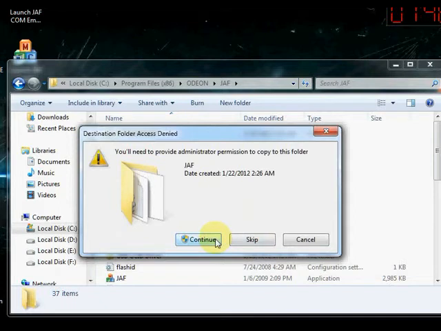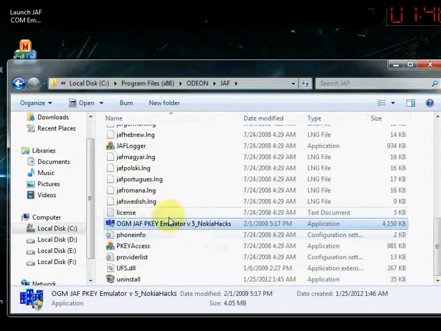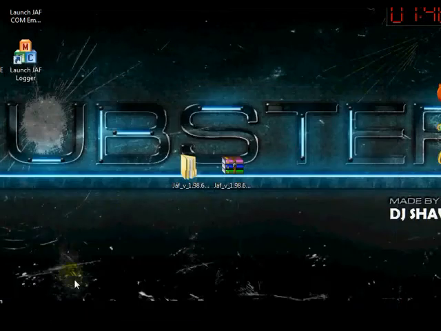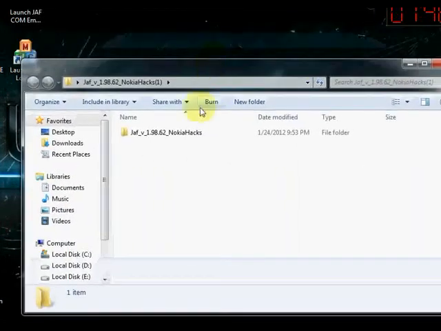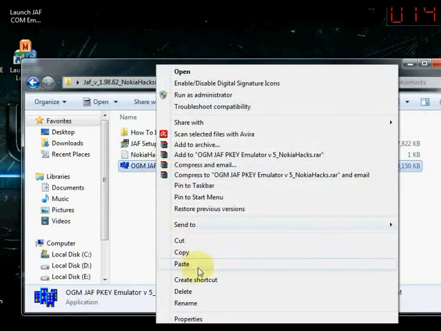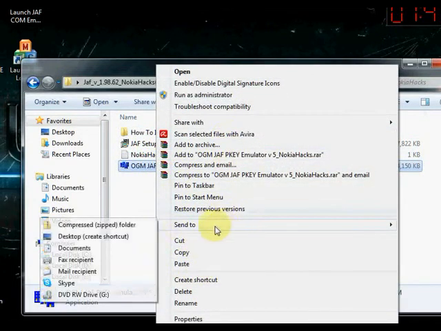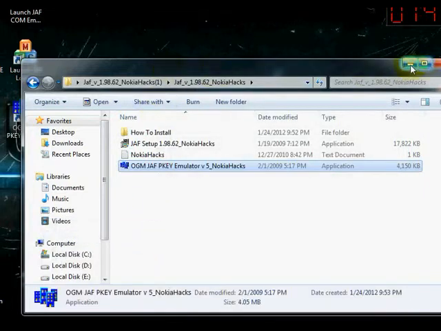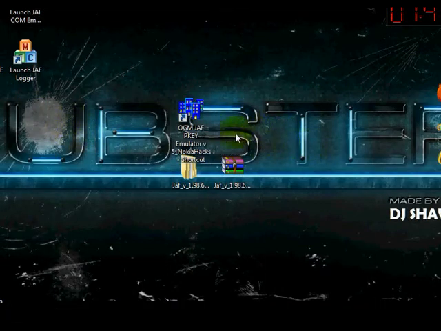Actually, this is the JAF emulator key, which allows the JAF software to run. It's just like a crack or something. Go back there. Now right click it, send it to desktop to create a shortcut, just like that.